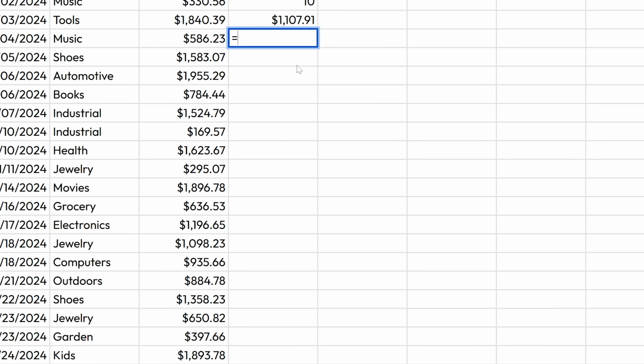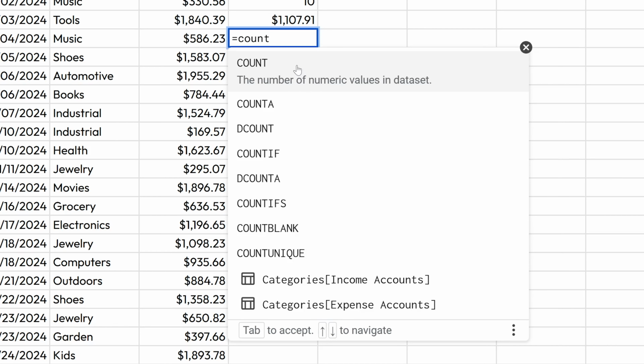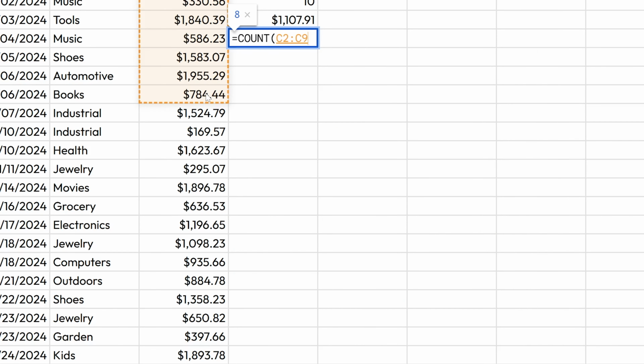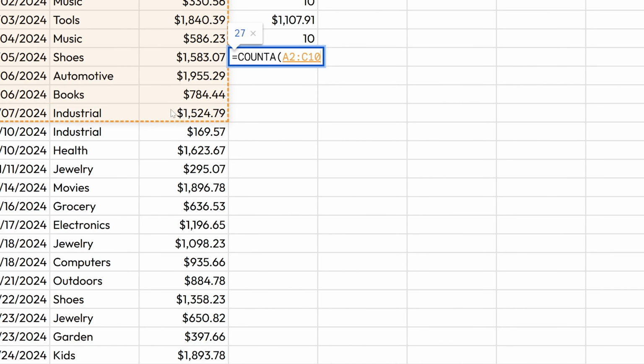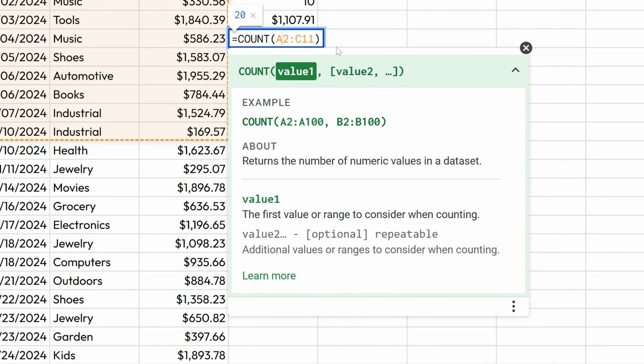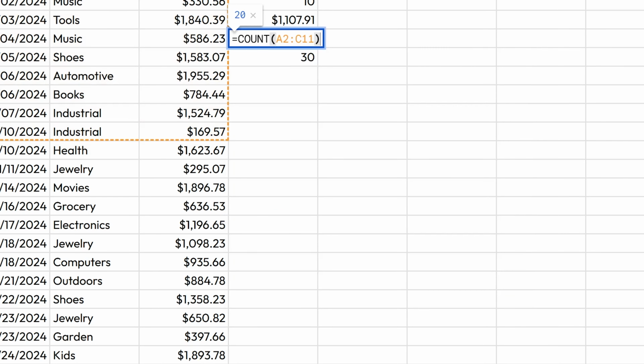Back here in our sheet, let's use another basic one called count. This will return the number of numeric values in a data set versus count A, which is the number of values. So if I do this and I go 2 through 11, that'll be 10 values. But then if I say count A and do all of these, that'll give me 30 values. And I should have done the same exact thing. If I do A2 over there through C11, that'll give me 20. Because it's only counting the numeric values in column A and the numeric values in column C.